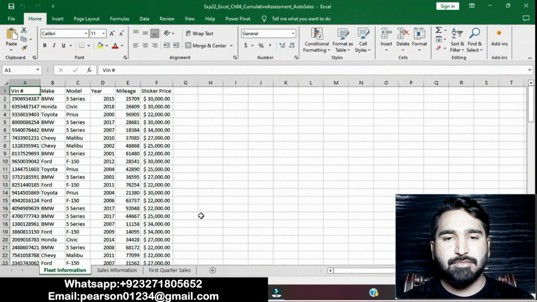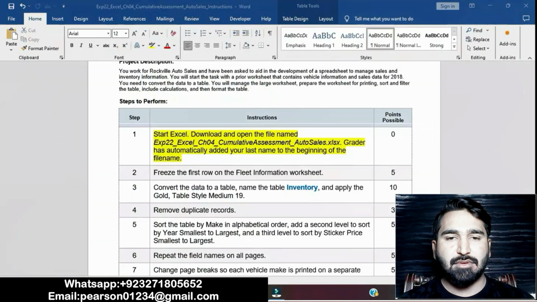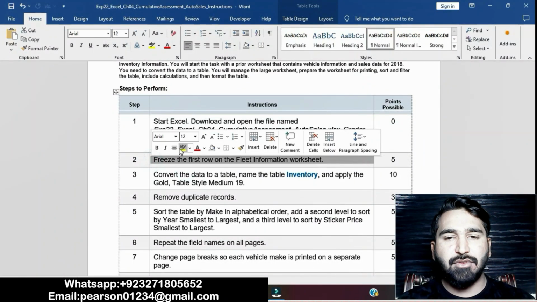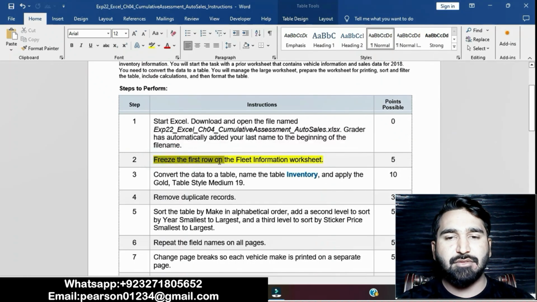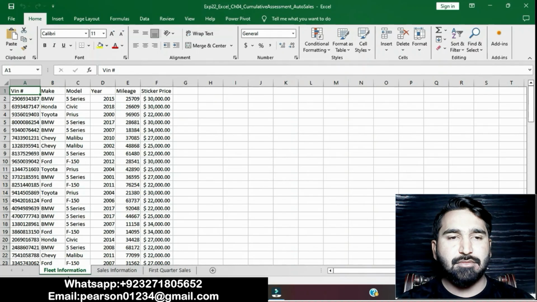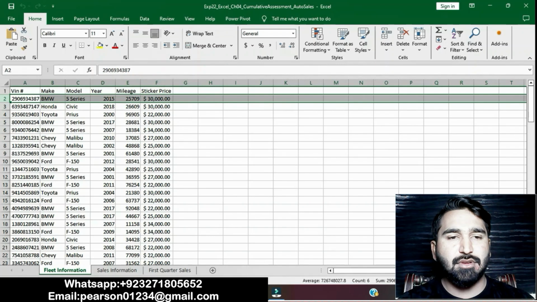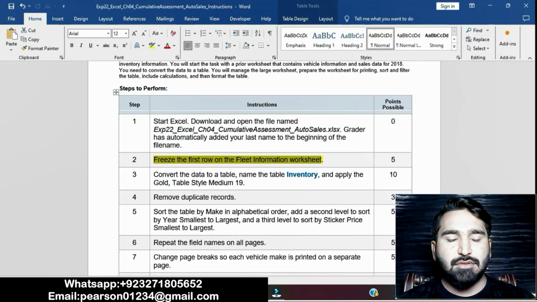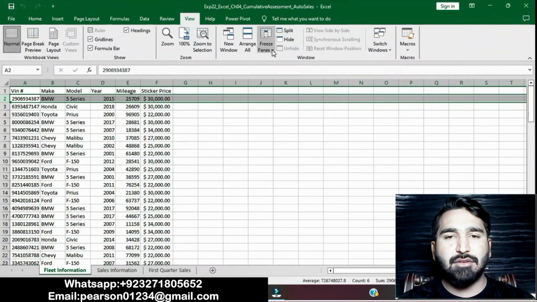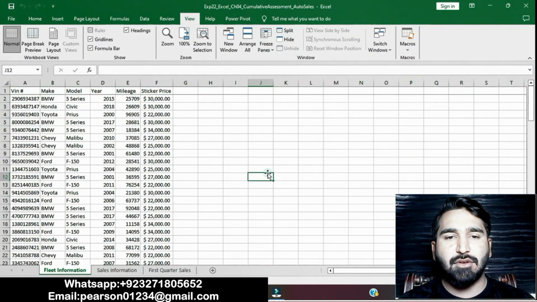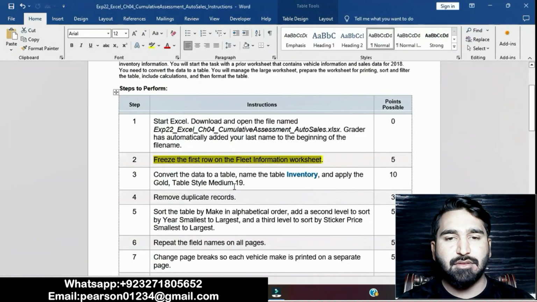Now moving on to question number 2. Question 2 is to freeze the first row on the fleet information worksheet. Moving on to the Excel workbook, you can select the fleet information worksheet, select the first row, click on row 2, and click on the View tab, then click on Freeze Panes and select Freeze Top Row. Okay, the first row will be frozen.